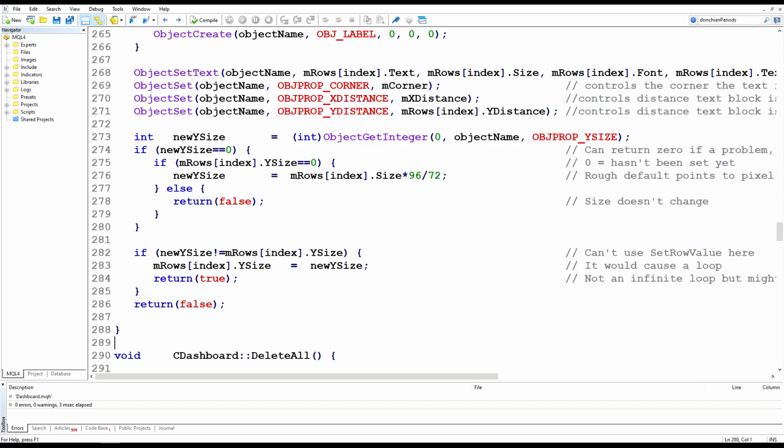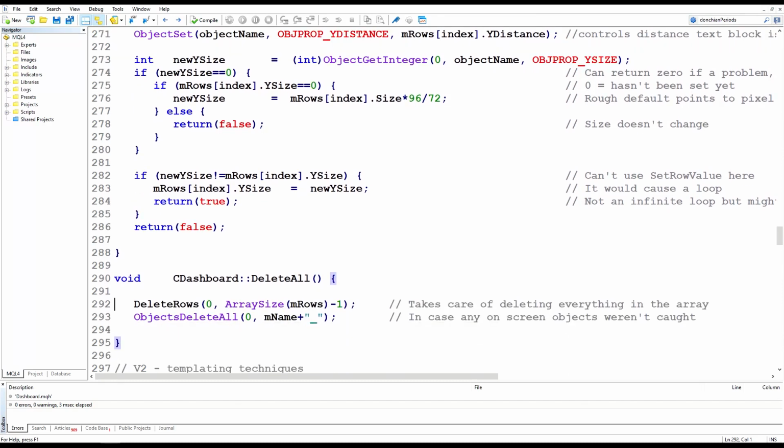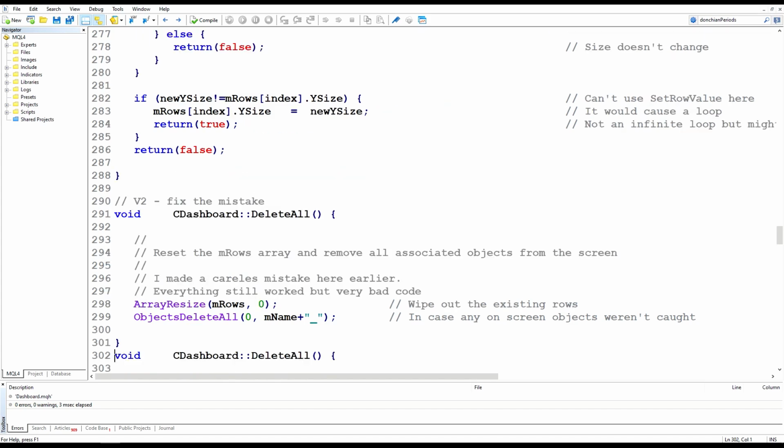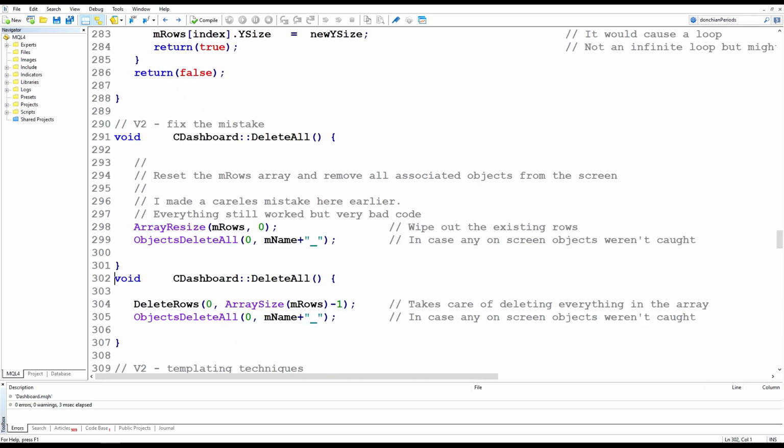Now the delete all function, I made a mistake in this last time. It would work, but it was very inefficient. So I'm replacing this with something much simpler. You can see in the new version above, ObjectsDeleteAll is still there, so I'm just deleting everything on the screen that might be related to this indicator. But rather than go through delete rows, which caused a lot of overhead that was unnecessary, ultimately all I want to do is delete everything in the mRows array, and I can do that just by resizing it to 0. So this is much cleaner.